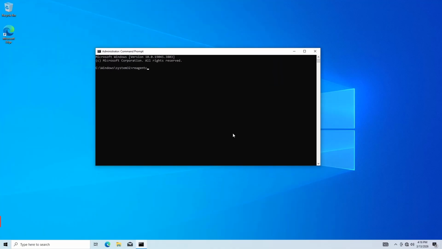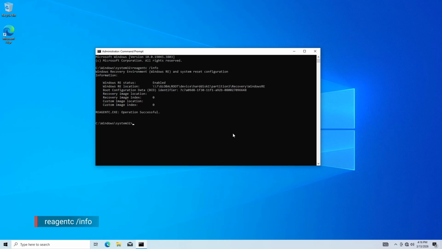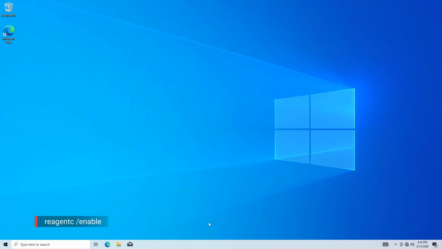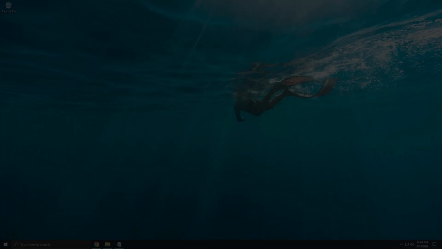Run. To confirm WinRE is enabled on the target system, you can use, if it was disabled.